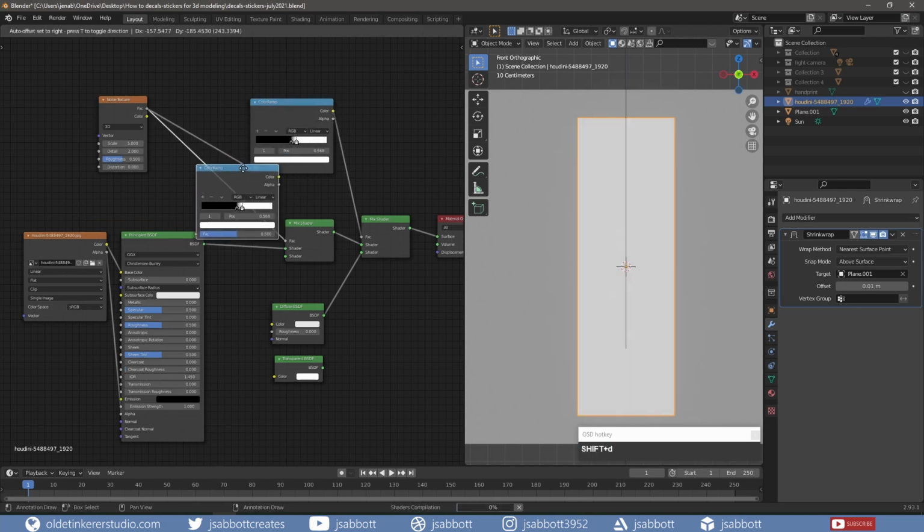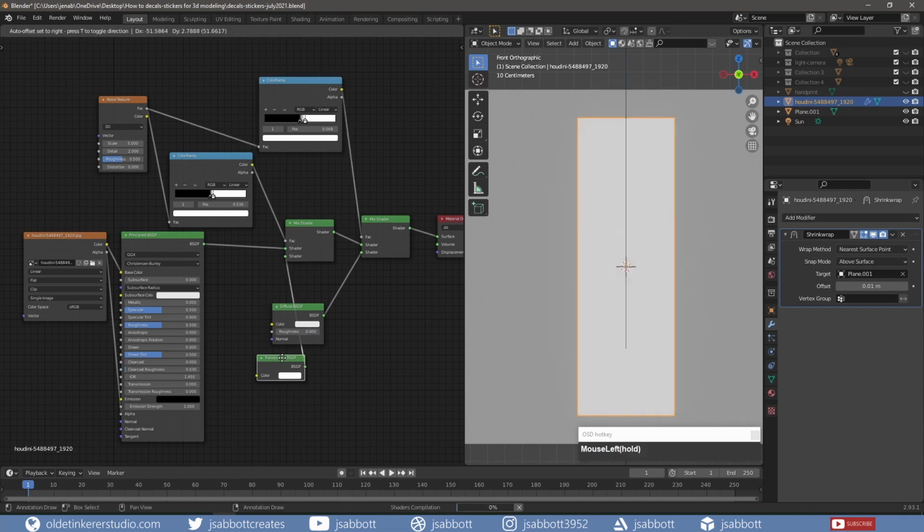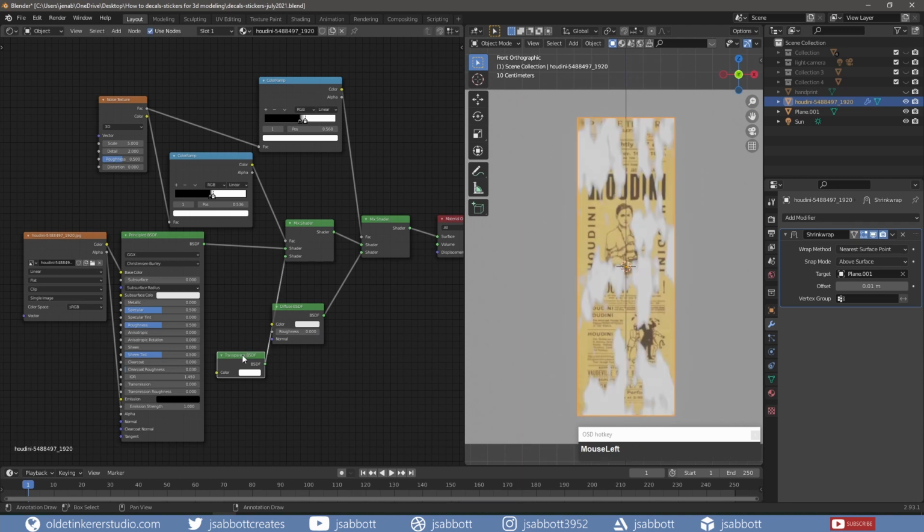I duplicate the color ramp and place it between the noise texture and the second mix shader. Move in the white color stop to add more to the edges. I connect the transparent shader to the bottom of the second mix shader. I then increase the detail of the noise texture.